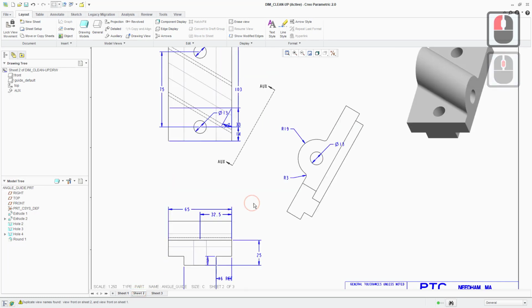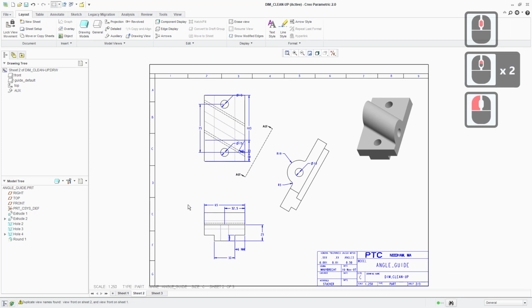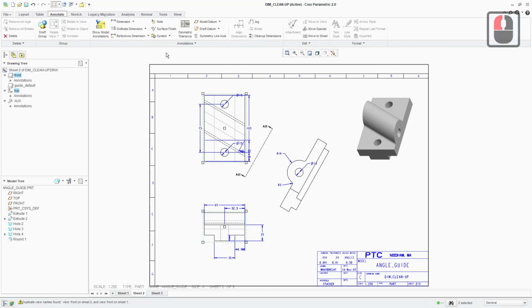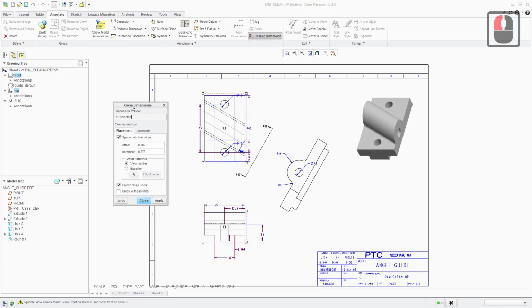So we'll go on to sheet 2 and just look at the procedure again, just doing it slightly differently. So this time we're going to select the top view, so that's the top view there, and then if we hold down Control we can select a second view as well. So we'll select front, and then rather than right clicking to get into that same menu, with those two selected, if we select the Annotate tab, and then the Cleanup Dimensions button is just there. So you can get into the Cleanup Dimensions window doing it that way as well.